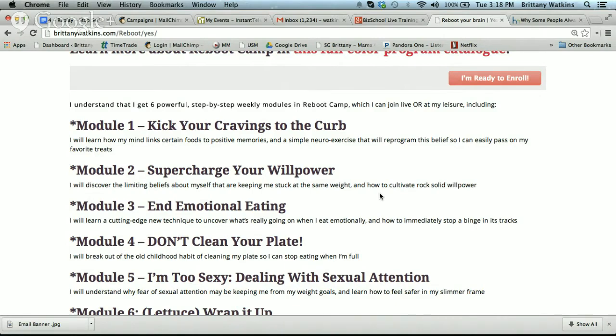And then module 2, we are going to supercharge your willpower. Now, for me as a practitioner, I'm teaching them about self-sabotage, but the way that we market it and what we call it to them is supercharge your willpower, because that's the benefit to them, okay?